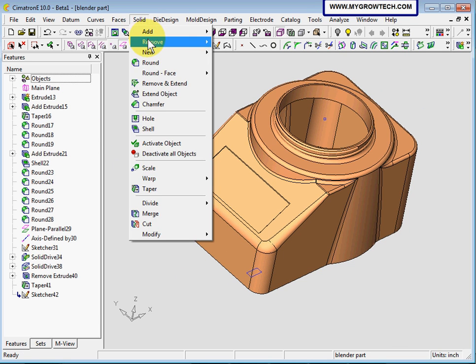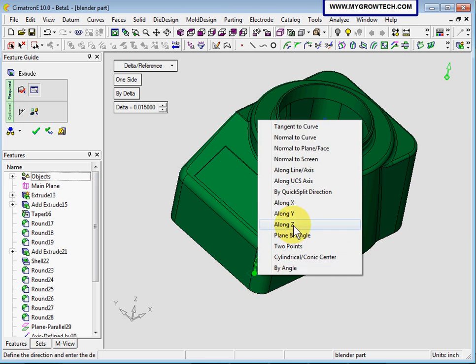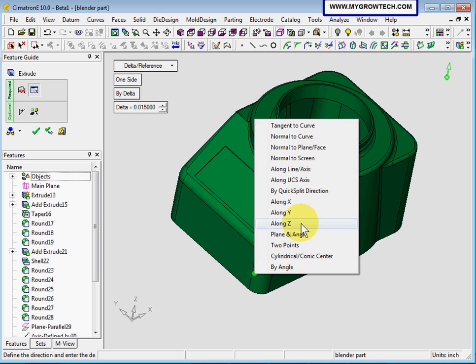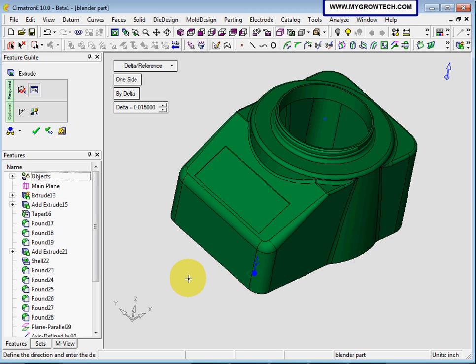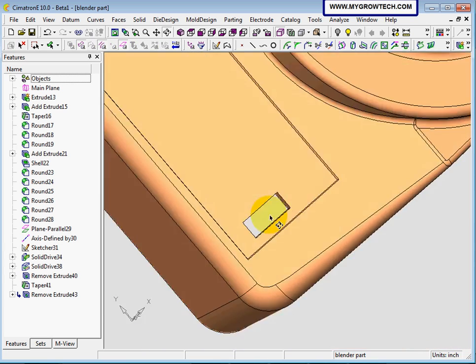Go to Solid, Remove Extrude. I'm going to remove by this sketch here, by the Z direction. In case you need to change the direction, you click the point here, along the Z, and then I will use the through function. By delta, by reference, I will choose through. Through one side, that means I will remove everything through one direction. Then just OK, and here's our hole.